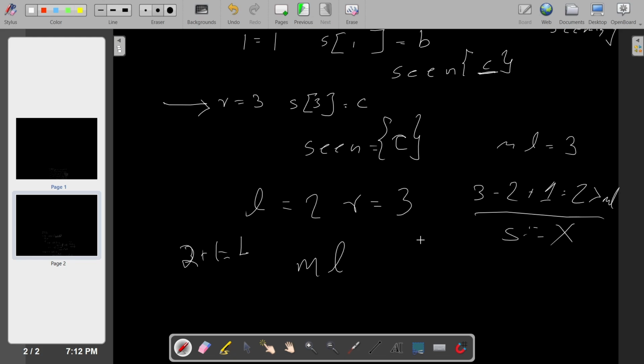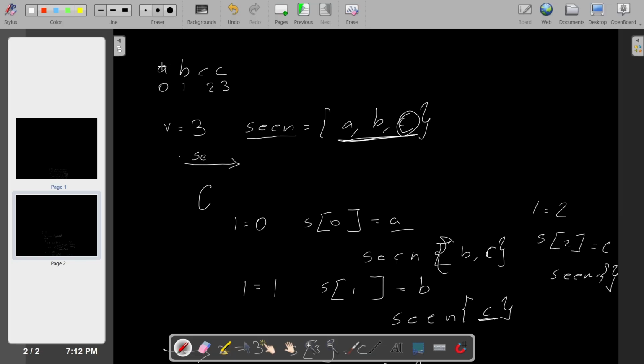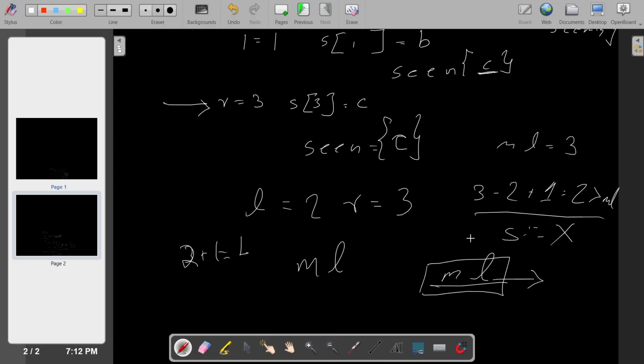So what will be the answer? For the Leetcode question, it will be just max length, because they are asking for the length of the substring. If we check the array, it also says A, B, C, which is 3 unique characters. So it is correct.